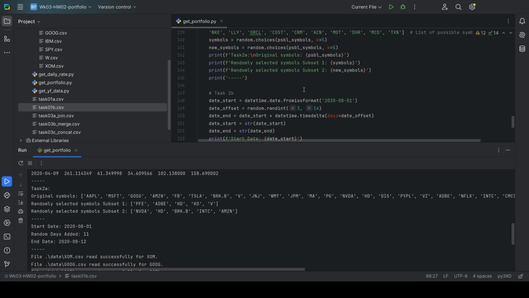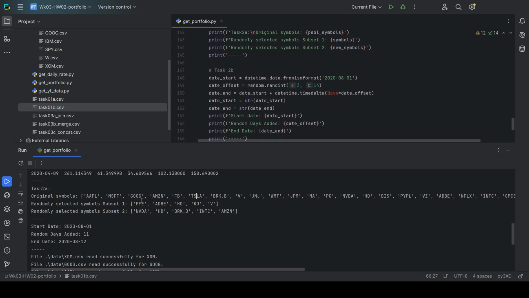For task 2B, we had to take a starting date here, August 1st of 2020, and then using the random function, we had to pick a date number between 3 and 14, and then set the end date to that many days after the starting date. So in this case, we rolled our number 11. So 11 days after the starting date of August 1st is August 12th.